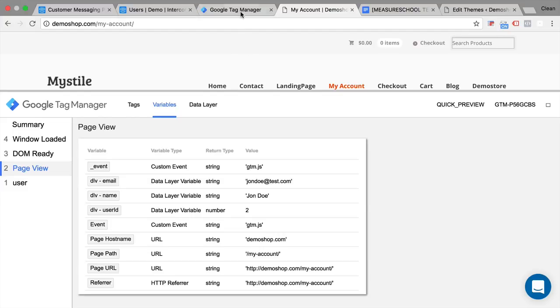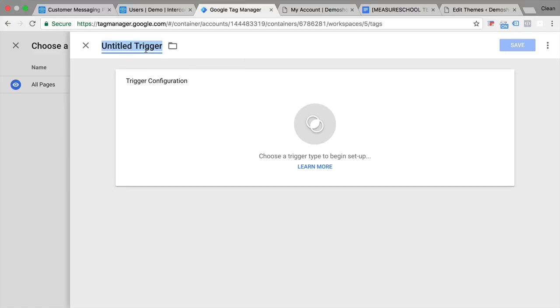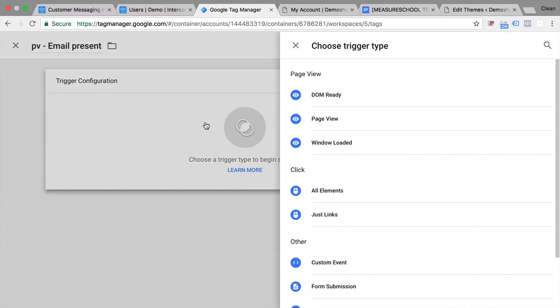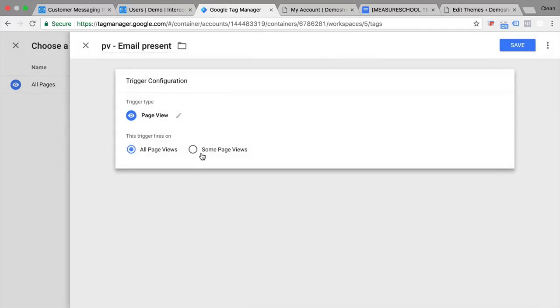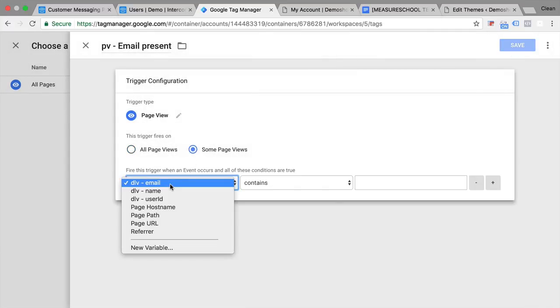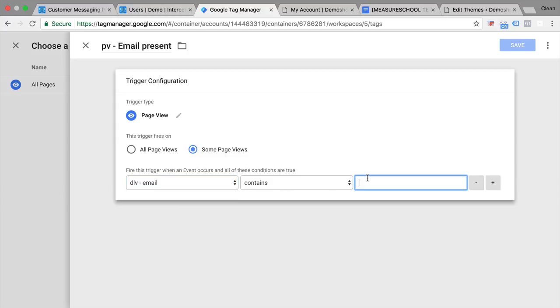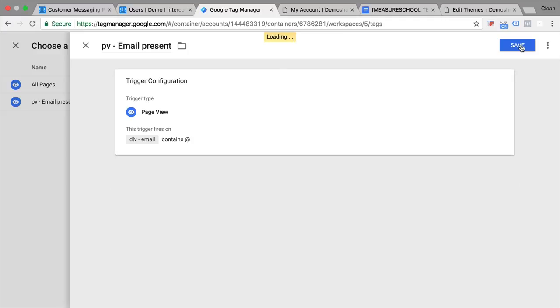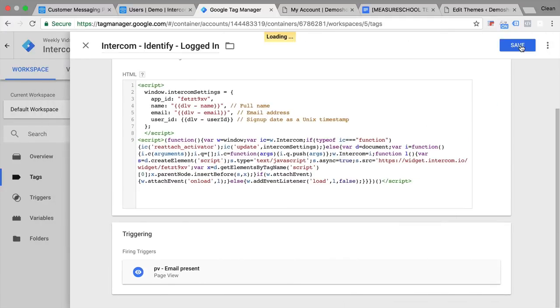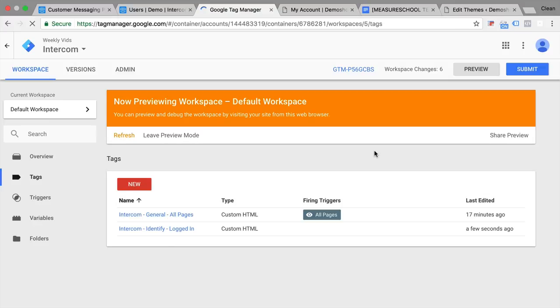So what we can do in Google Tag Manager is just come up with a new page view trigger that checks for the email. Let's go into the configuration, and as the event, we'll choose page view. But only on some page views where our DLV email contains an at symbol. For example, you could also do something more complicated to avoid false negatives, but in my testing, this was sufficient. Let's save this and save our tag. Let's reload our page.